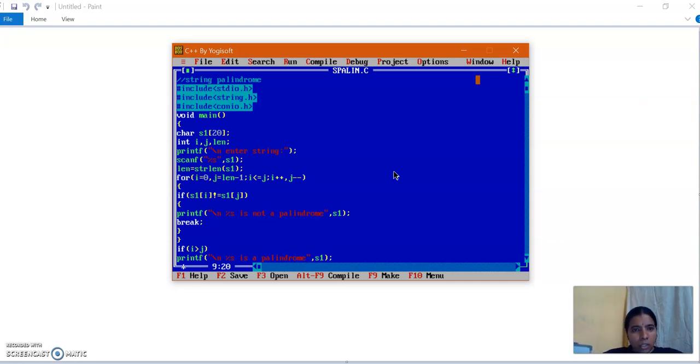Take a string s1, enter a string, you read a string. Find the length of the string. There are two ways of finding the length of the string. One is using the predefined function called strlen, which is there in string.h, so therefore I've included string.h. Or the other one is to use a for loop.